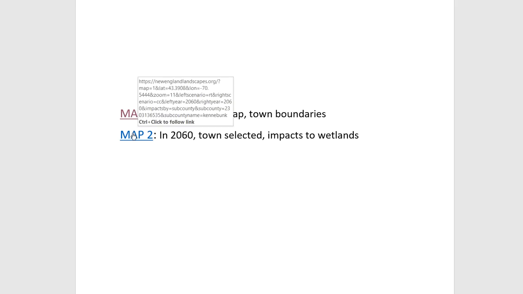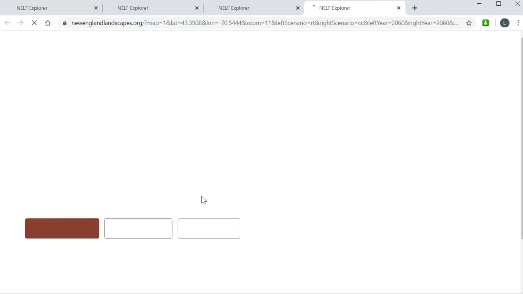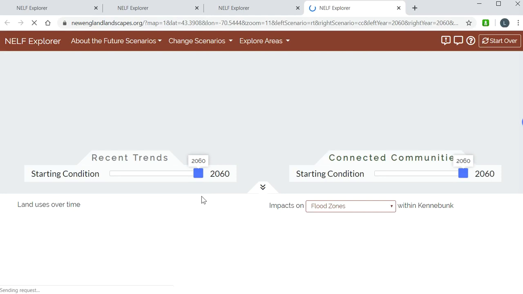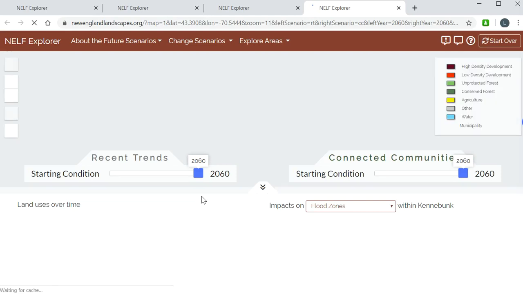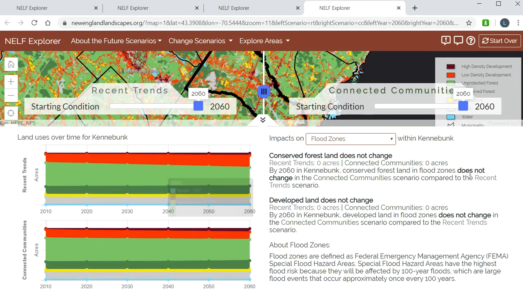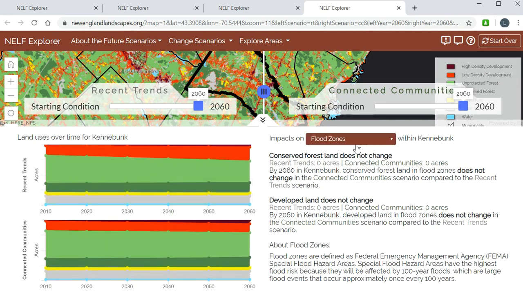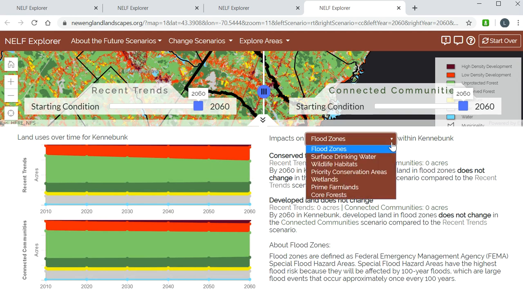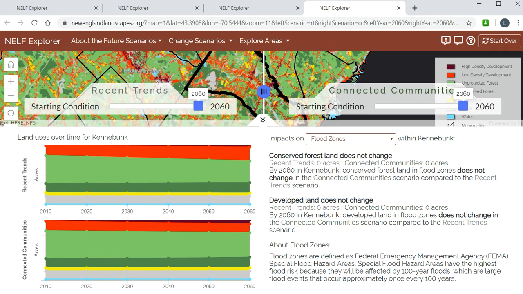Map 2, we changed to 2060, and we had selected Kennebunk, and we wanted to view the impacts to wetlands in Kennebunk between recent trends and connected communities. We see that Kennebunk and our scenarios are still selected in the year that we want, but we don't see the impacts to wetlands anymore. We see the impact to flood zones, because this is also something we can't customize through a link. It just defaults back to the first item in the list, which is flood zones.